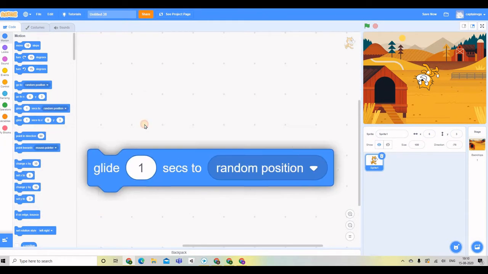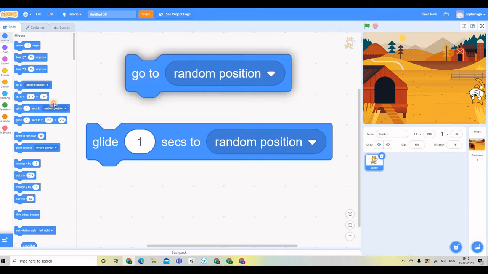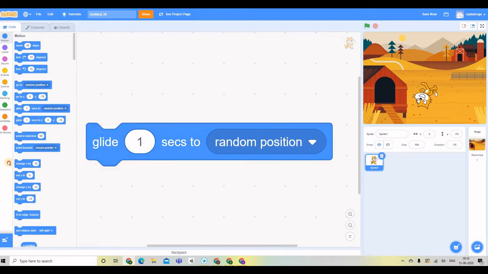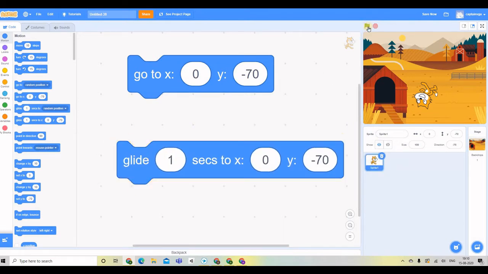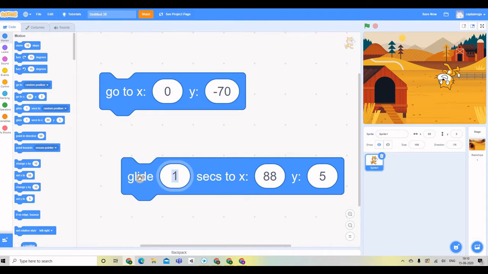And the next block is glide 1 sec to random position. As you saw, go to random position, it just goes. Okay. But this one, it glides. The same thing again. As if go to, this one is glide to. So it just glides to a particular position. So I press this, 8 and 5. It glides to that position. And you can specify how long. Like if I want it to glide 2 seconds. Oops. Change it to 8 and 5. It glides 2 seconds to 8 and 5.